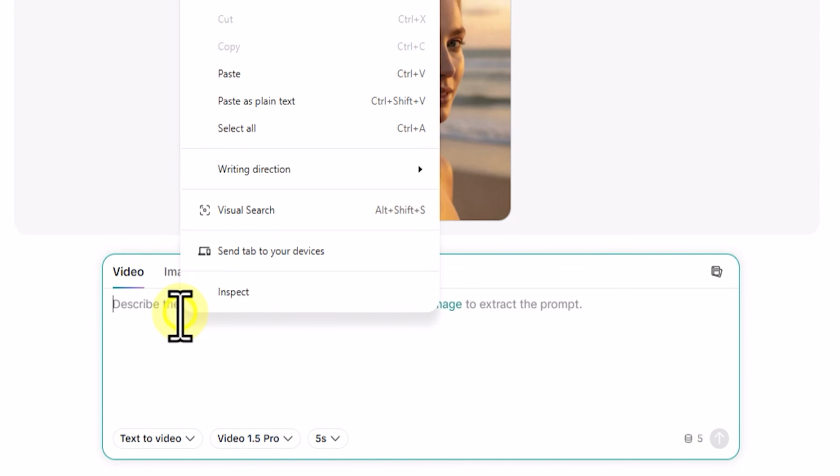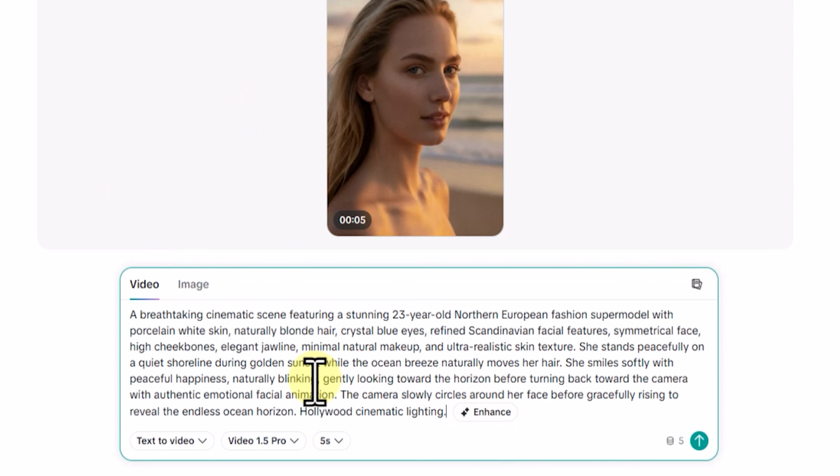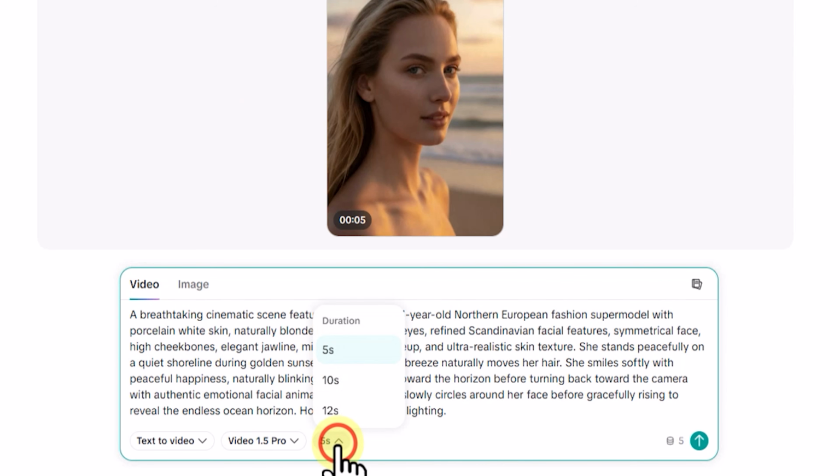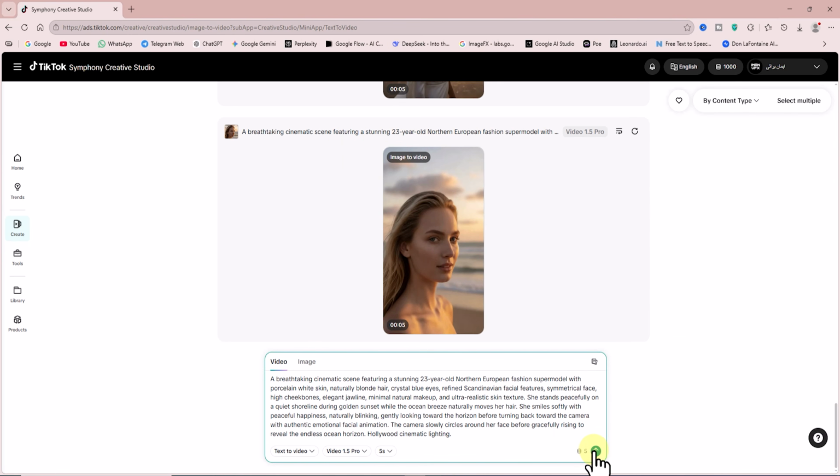Enter your prompt in the box. You can choose a video duration from 5 to 12 seconds. We'll set it to 5 seconds for this test. This process costs 5 tokens. I'll hit Generate.